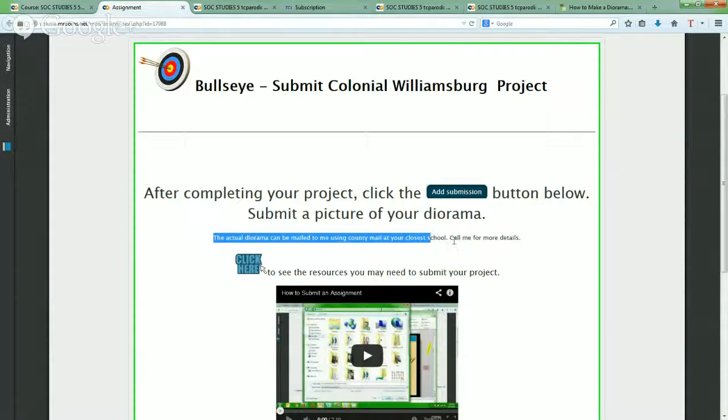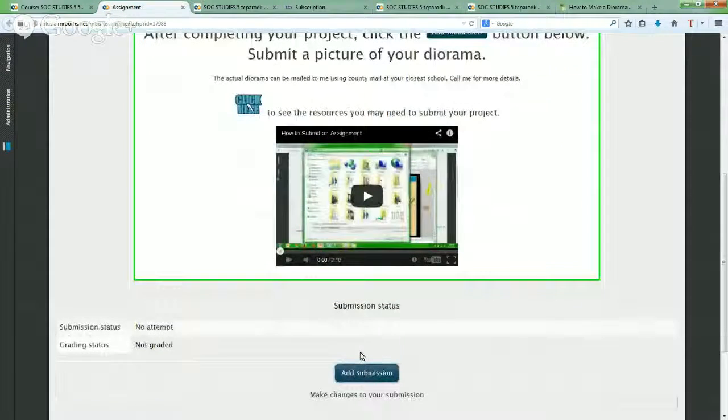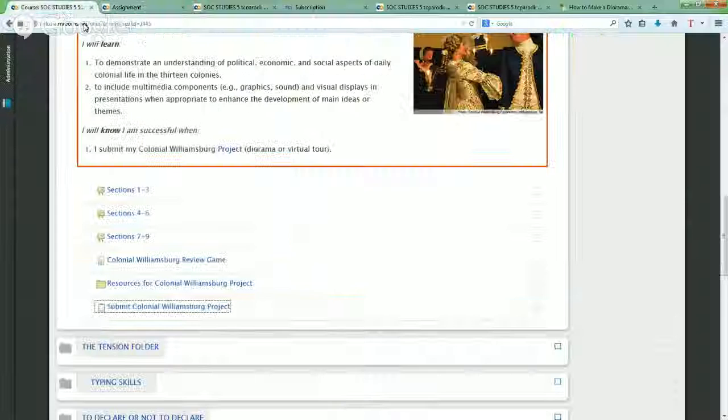So if you do a diorama, remember you do have to turn it in, but here you can just turn in a picture. And if you do the virtual tour, it's super easy. You would just click down here, the Add Submission button, and add your PowerPoint down here. Again, do not sit there not knowing what to do. If you have a question, there's multiple ways to get a hold of me.